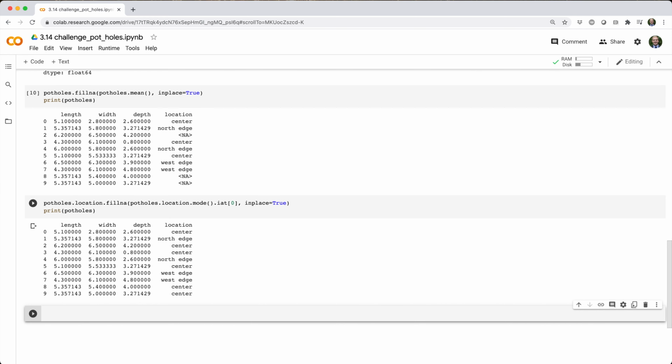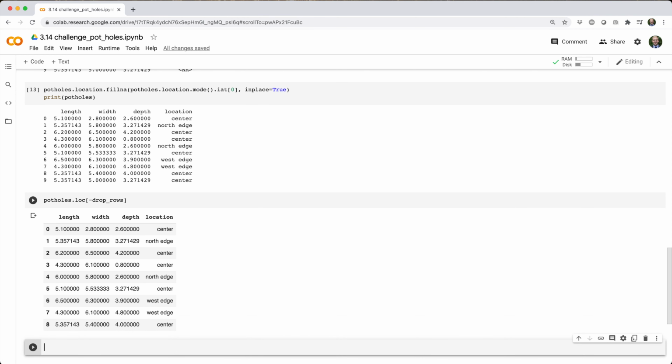Lastly, we get rid of rows we're supposed to exclude via potholes.loc[~drop_rows], because we want to retain rows where the value in drop_rows is False. And now we have a nice clean data set we can present to our city council.